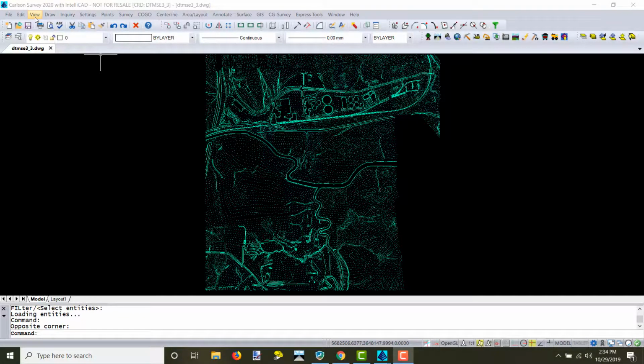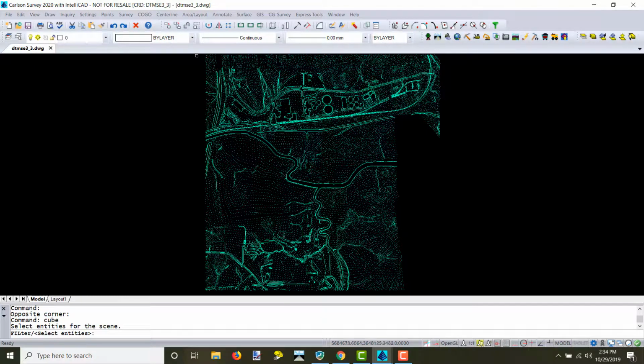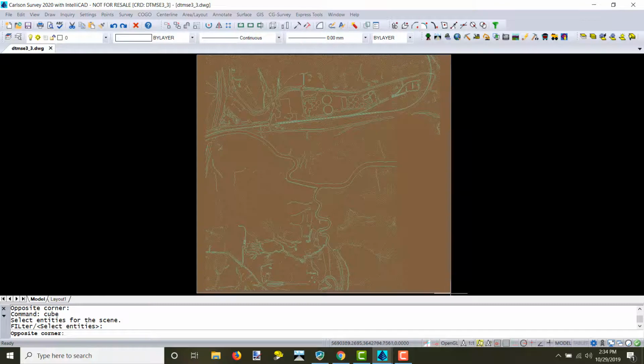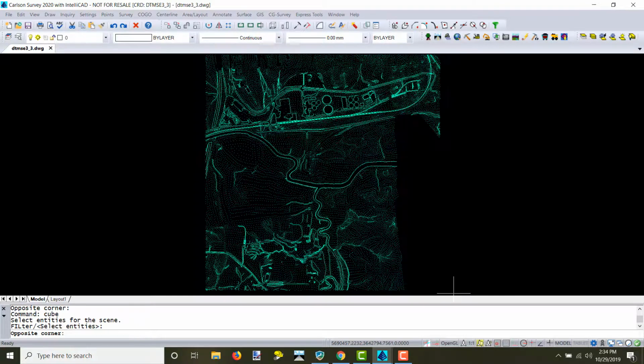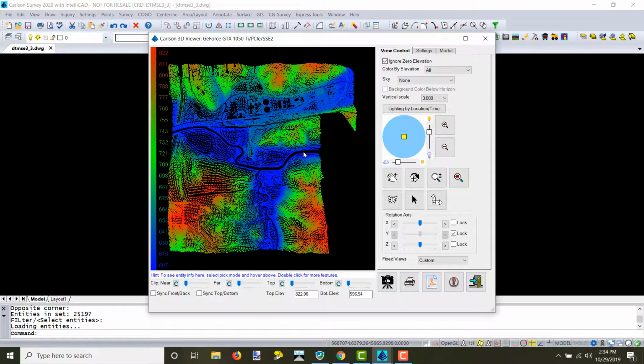Today we're going to look at the 3D viewer. And why would you want to have one of these? Well, sometimes people send you a drawing and you want to just check to see, does it have valid elevations in it? Does everything look okay? Or maybe you have a surface model or a TIN that you've created and you want to take a look at the surface and see if it looks like it modeled correctly.